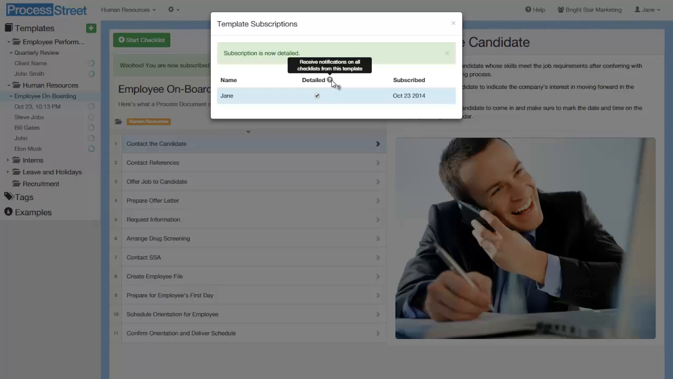But this way, if you really do want to know all the detailed activity that's going on in every checklist under that template and get notifications on all of it to your email, i.e. you want to get a notification every time an item is checked on every one of those checklists, then do the detailed view. But it's off by default.